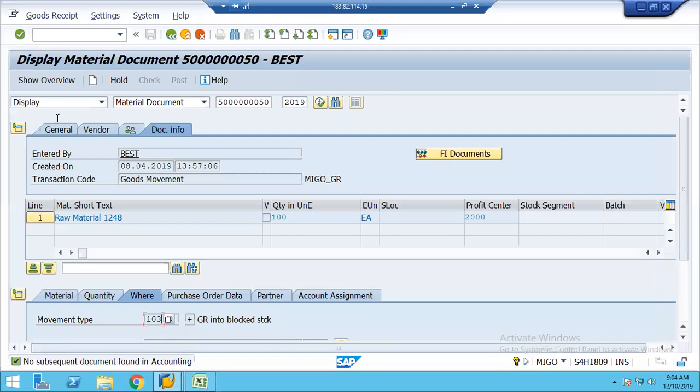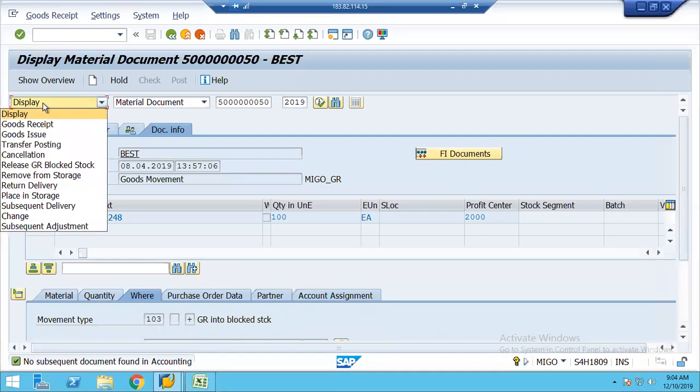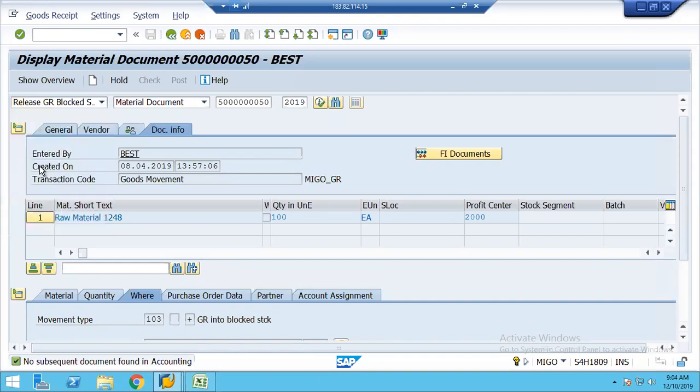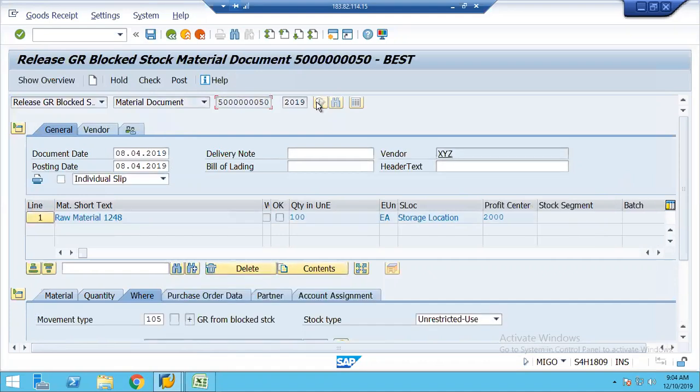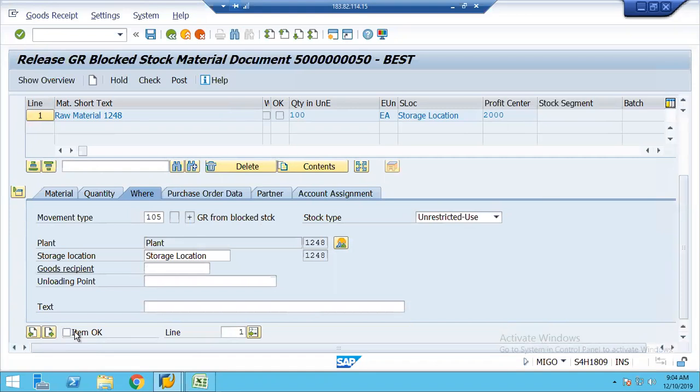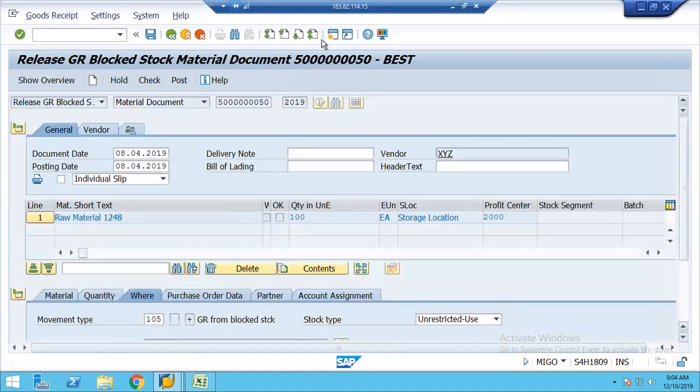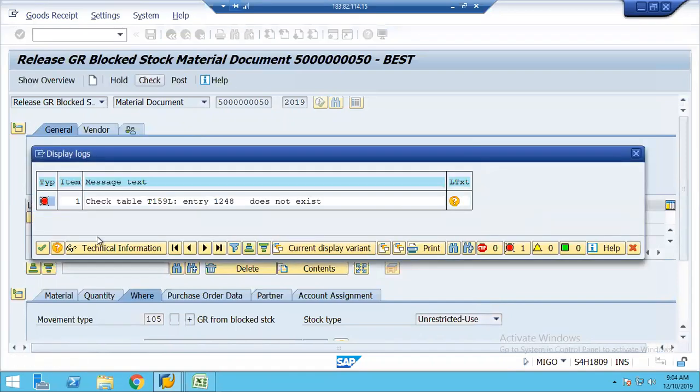Okay. Now display, go here again, release GR blocked stock. I'm just selecting that now and executing. Okay, GR from blocked stock. Okay, let us see. I'm saying item okay. And just say, check table entry does not have.